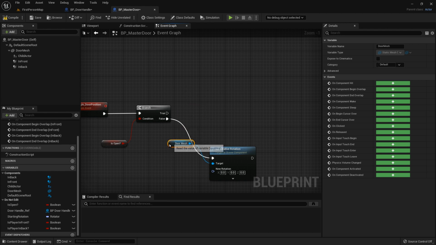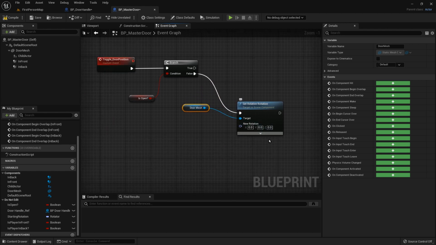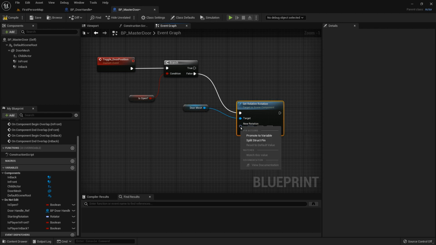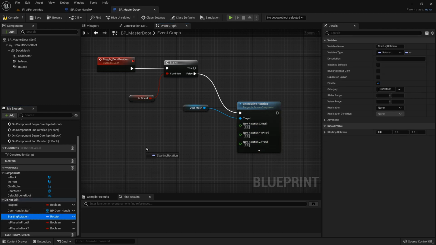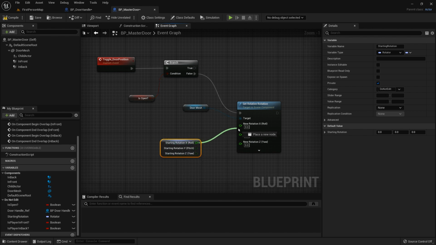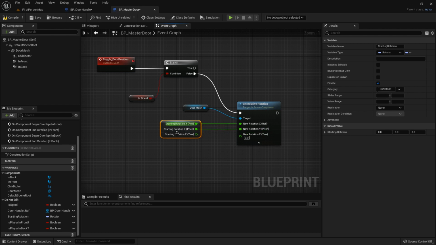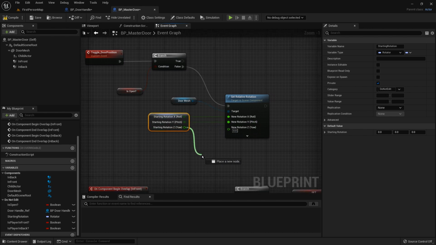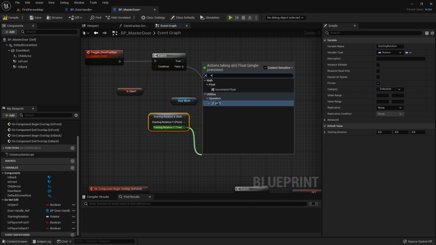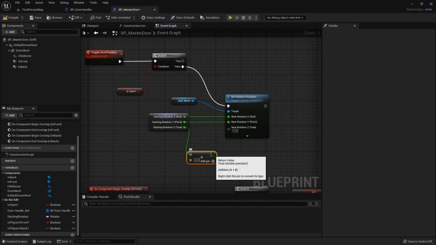And we don't want to change anything about the X and the Y, but we want to change the rotation about Z. So let's right click on this and split the pin. And we're going to want to drag out the starting rotation, right click here and split that pin. And we want to keep X and Y the same. But we're going to want to add 90 degrees to the starting rotation in order to open it, okay?